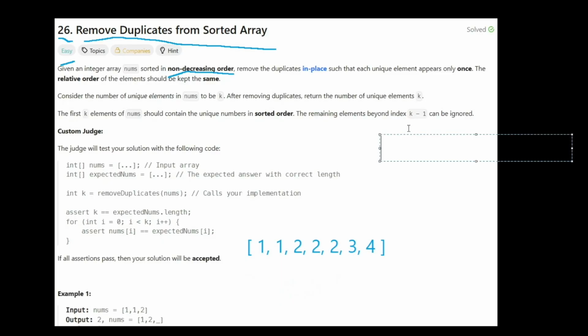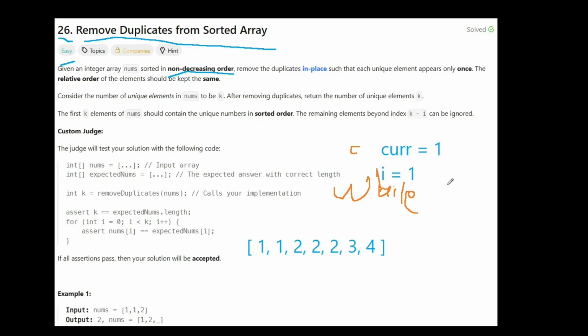I'm gonna use 2 indexes: current, which I will let be 1, and index, which is I, which will also be 1. I will refer to current as C, since it is easier for me to type. So we have current and we have index. I'm going to use index to iterate through each number in this list. My condition will be while I is less than the length of the nums array.